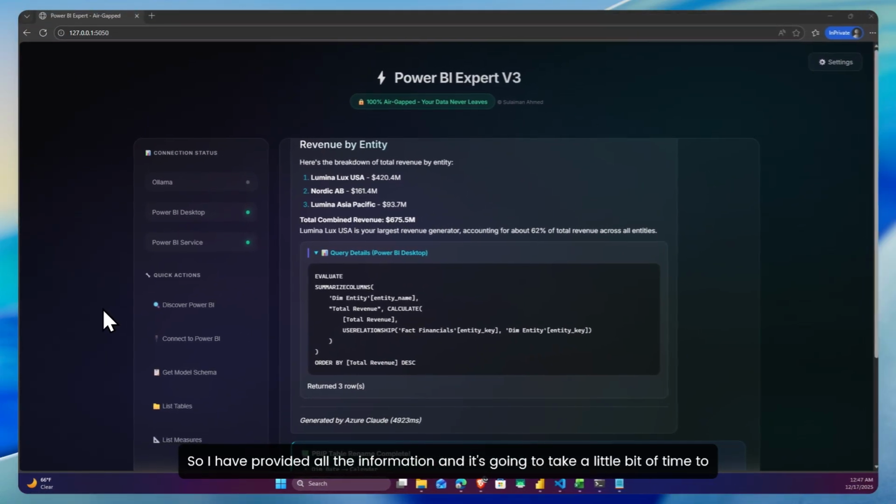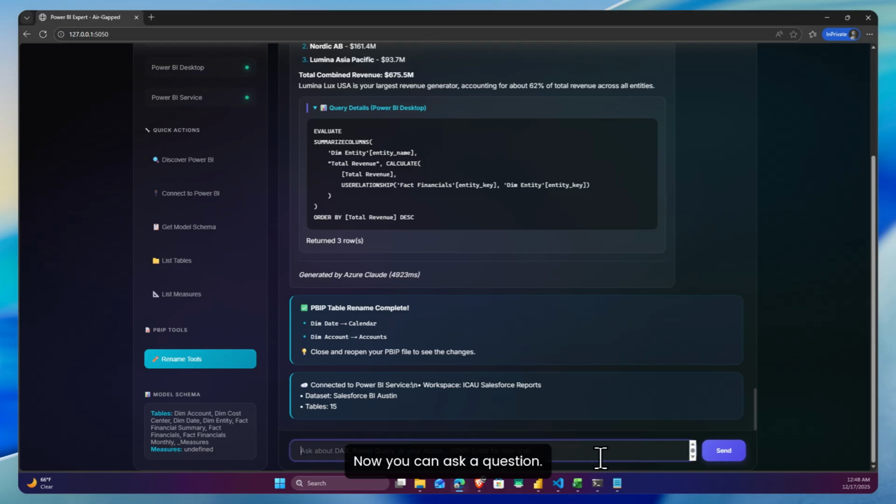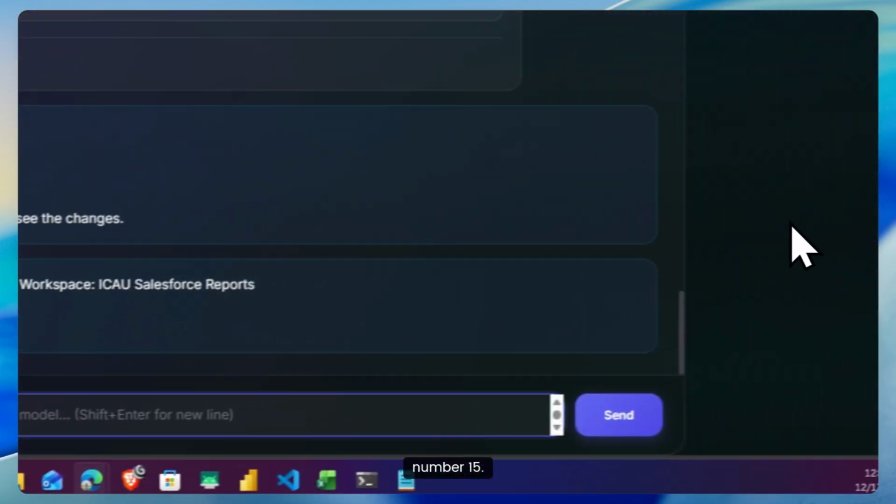I have provided all the information, and it's going to take a little bit of time to connect with the Power BI service semantic model. After connecting, you can see that the Power BI service is now showing a green sign. This means the connection has been successful. Now you can ask a question, and you can also see the verification: connected to Power BI service, Salesforce BI Austin, tables number 15.